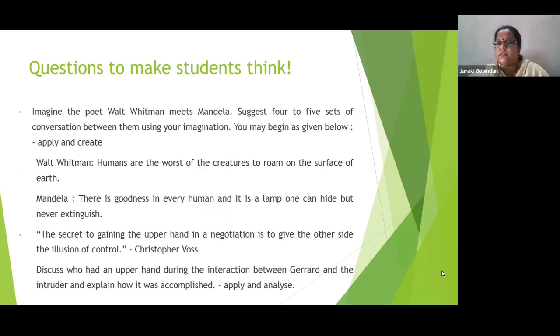Imagine poet Walt Whitman meets Mandela. I talked about this to you all. Suggest 4 or 5 sets of conversation between them. See, this involves application and creation, higher order thinking skill. You can also give them a simple example conversation to help them start. Starting problem is a universal problem across all students. So give them some examples so that they can start. And this actually motivates them.